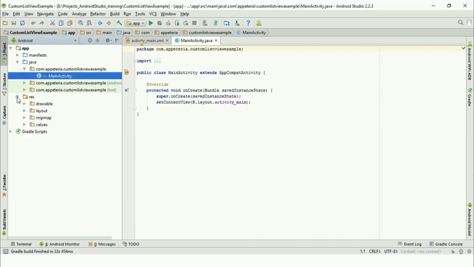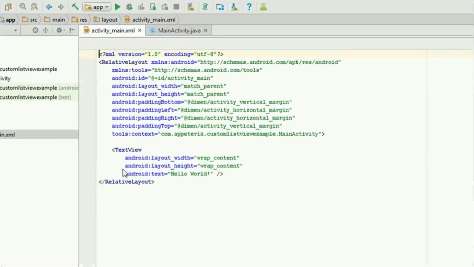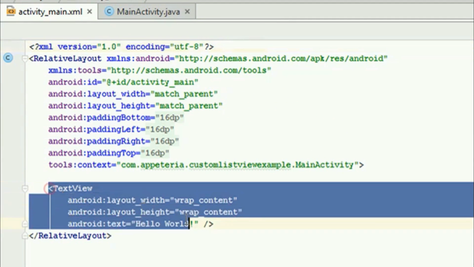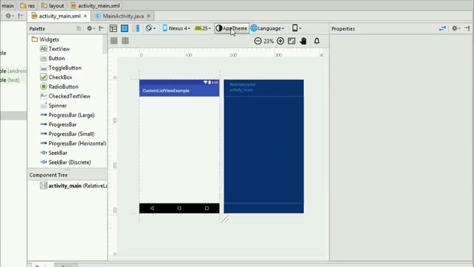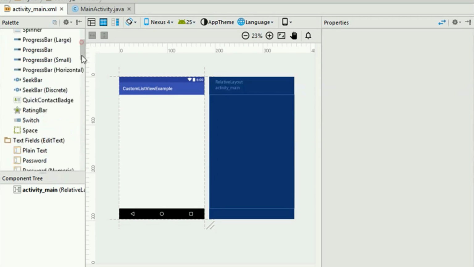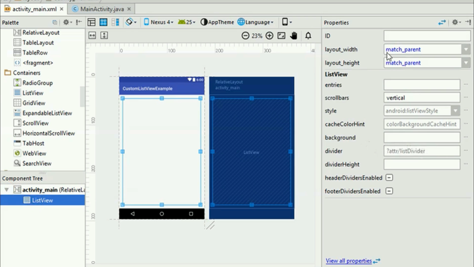Okay, so now the first thing I'll do is add a list view in my activity. So I'll delete this text view, switch to design mode, and drag and drop a list view on my activity. Okay, so this is my list view. I'll give some ID to this. I'll say list view.